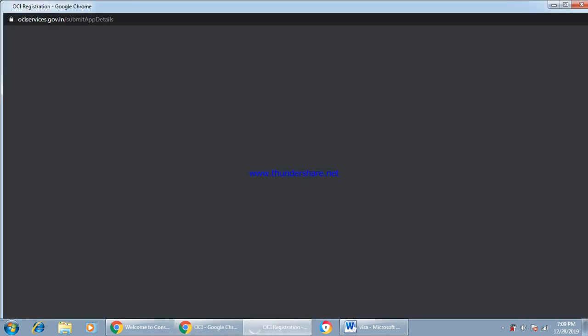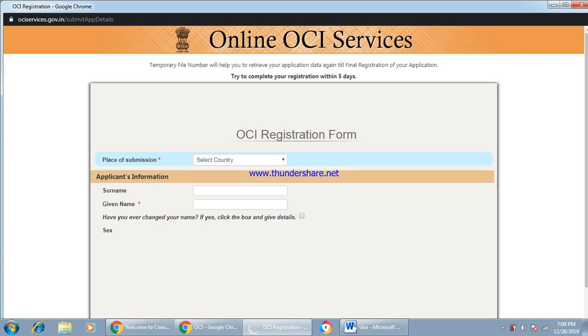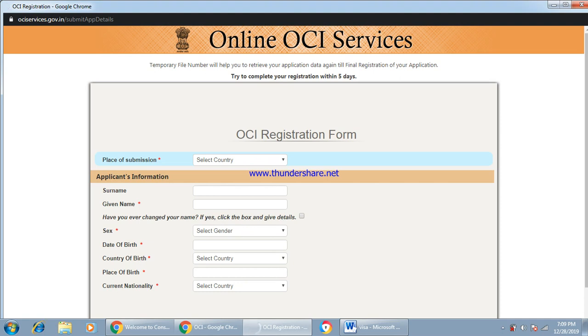Fresh application. This is the form. Just getting the speed, let it download properly. As the processing is complete, then I would start with the information on how to fill this form.